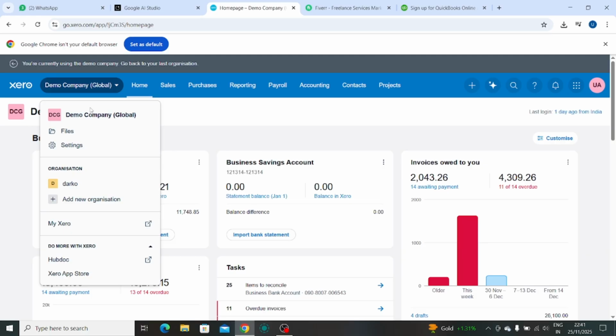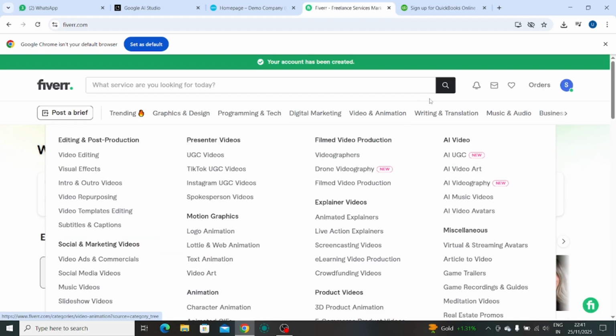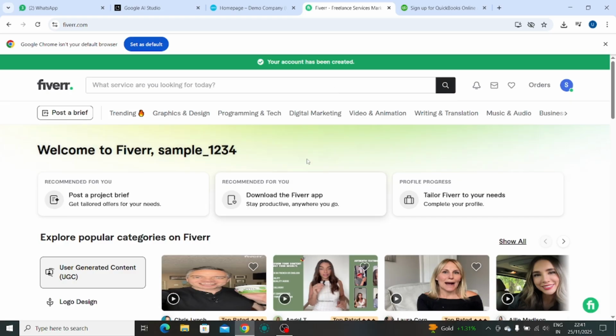Inside here, you can practice everything: creating invoices, entering bills, doing bank reconciliation, and generating financial reports. So, in your Fiverr gig, you can say you work with QuickBooks and Xero even if you're practicing using the demo company.